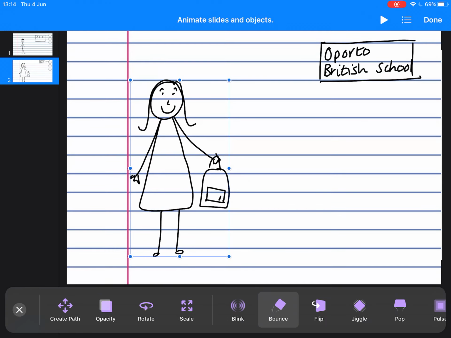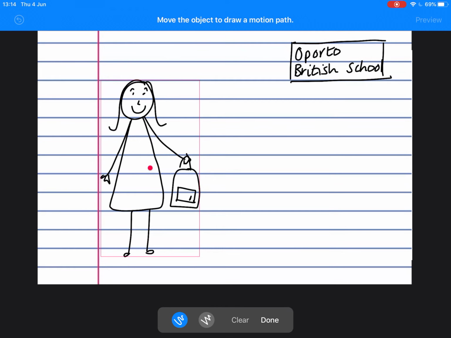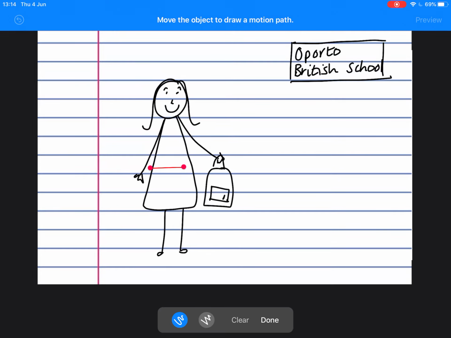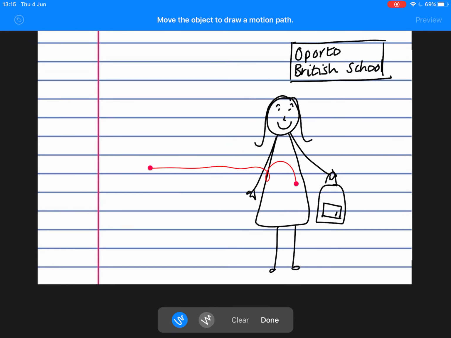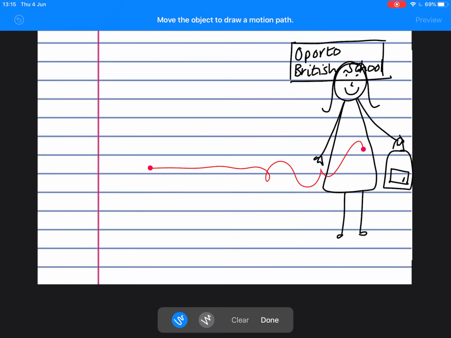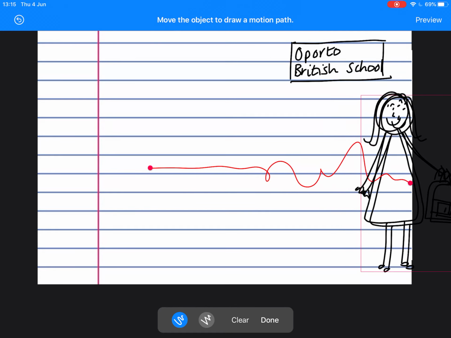But the other one that I did in the last example was create path, the first one on the left. So this is where we can draw a route for our character or object to take. I'm going to just draw with my pen or finger where I want them to go. It could just be something simple, like going across the screen. Maybe I want them to do some little loops around, jumping. It's kind of like that. And you can say where you want them to go.